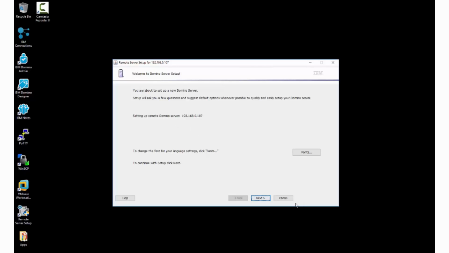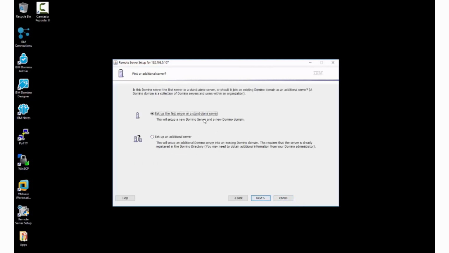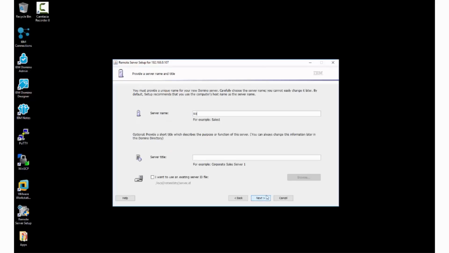So the first point is, if you're installing a first Domino server in this new domain, as of course we are going to do in this tutorial, but you can choose to install an additional server to a previous and already existing domain. So the first step is to set a name for this new server. I'm going to call this apps, and the title I'm going to use is app server.